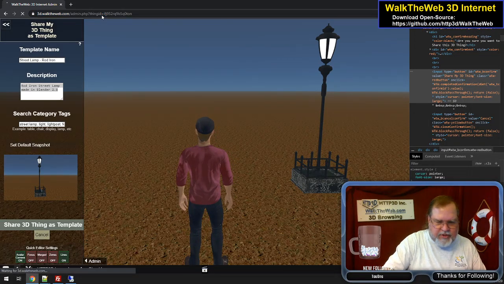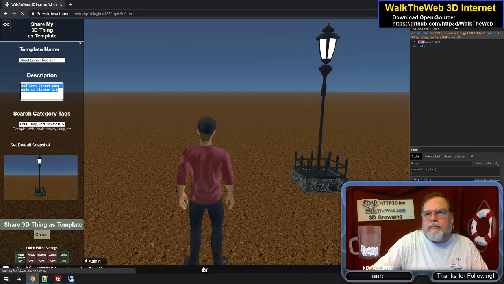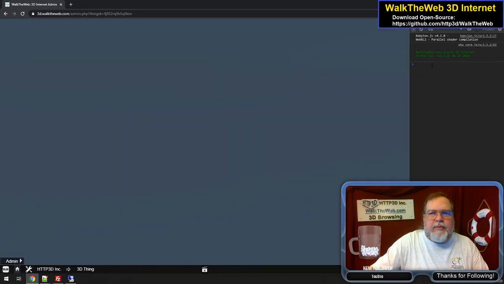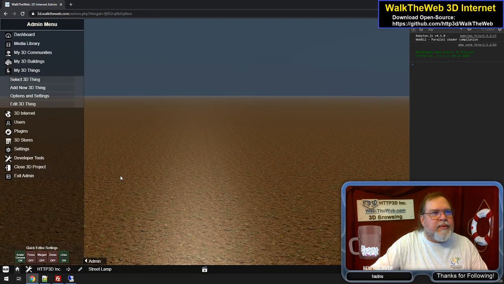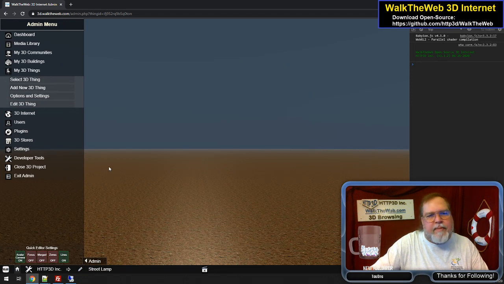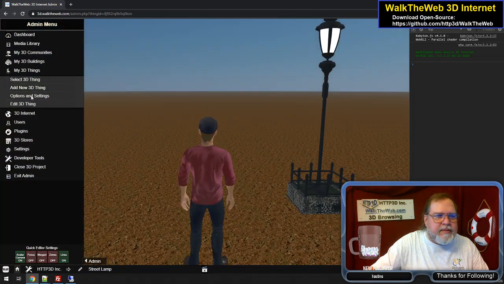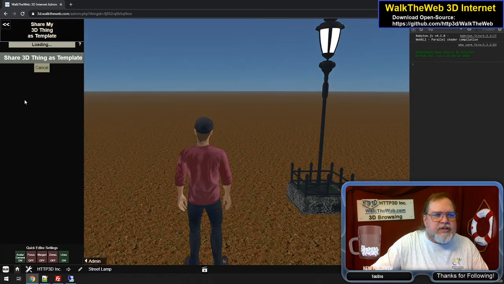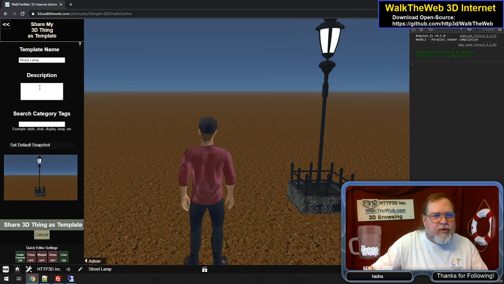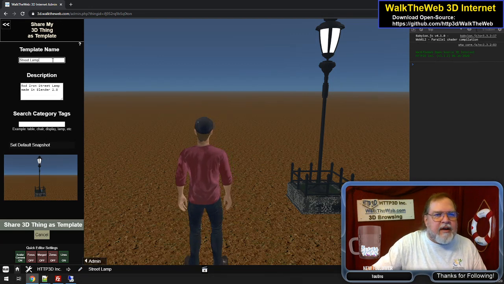Let's refresh the page, and we'll open the console so we can see if there are any errors along the way. Okay, and load up the page. There it is. Options and settings, share 3D thing. It loads up the form, no problem. We'll put that in there.